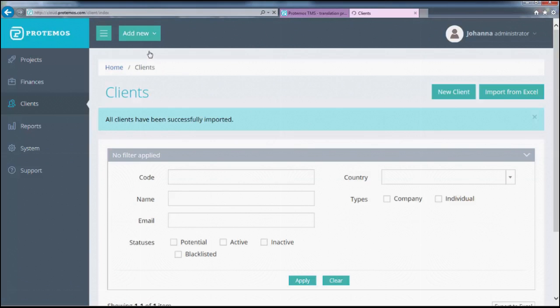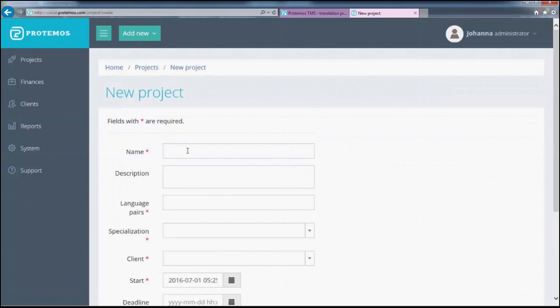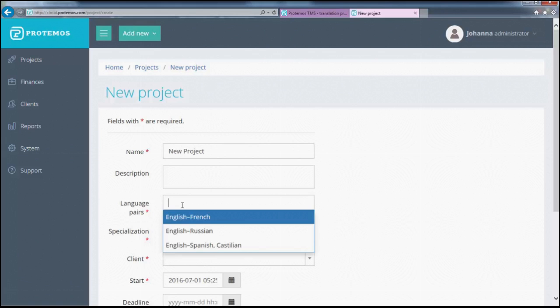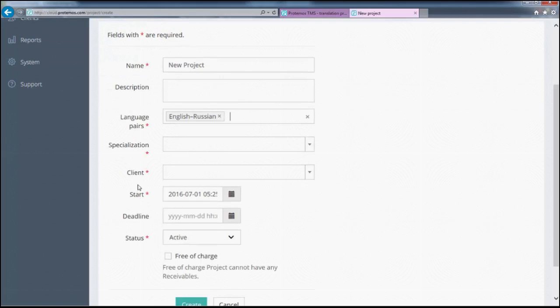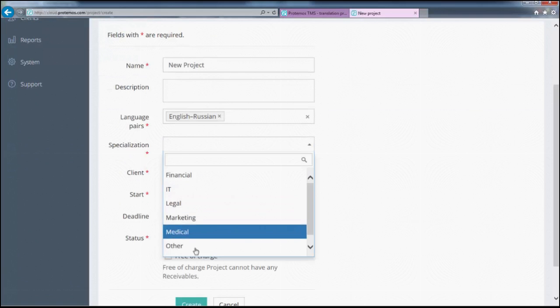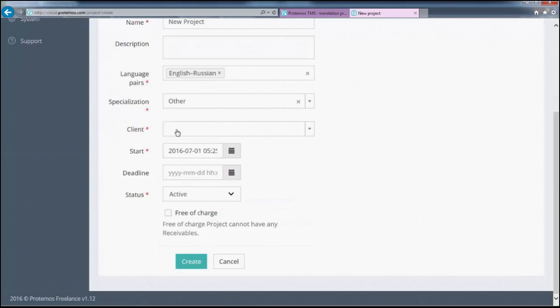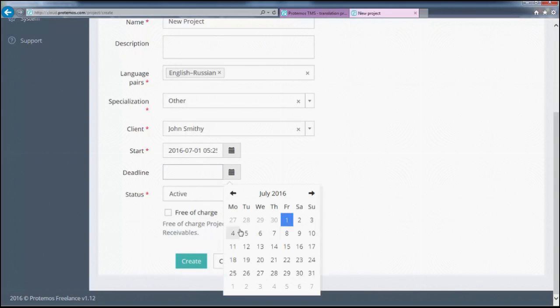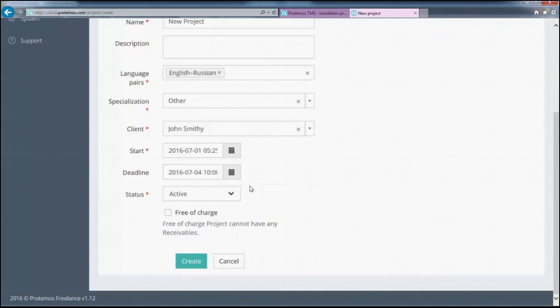Now we create a new project. Let's call it New Project. Select the language pairs. Specialization. Client. Enter the deadline. If our project is free of charge, we could check this box.